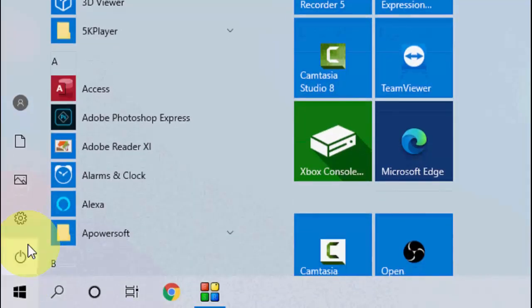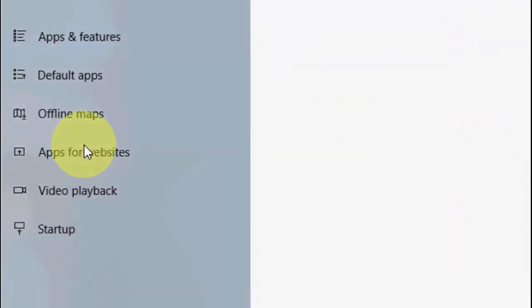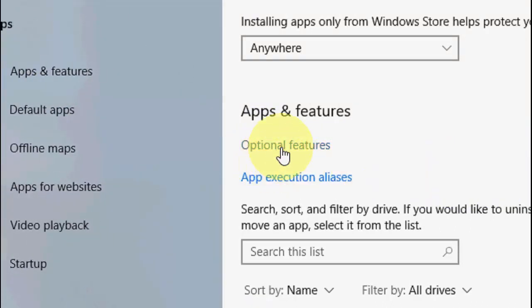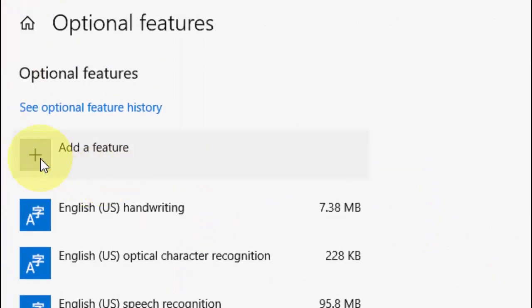So just click on your Windows Start button and then go to Settings, then go to Apps, and here click on Apps and Features, okay? Now click on optional features. Okay, now click on add a feature.